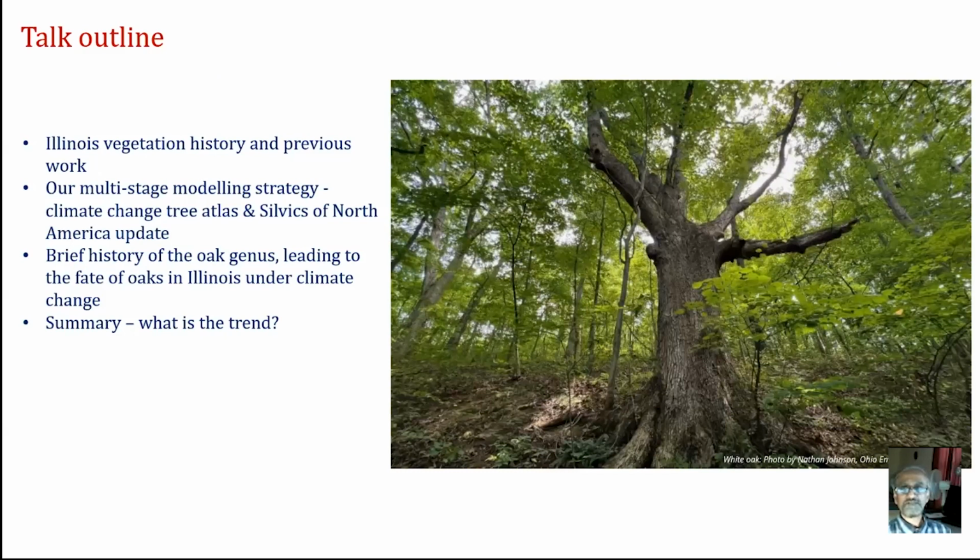All right, just to give you a quick outline of my talk, I'll first give you some historical background of Illinois vegetation and touch upon some previous work, and then explain our modeling strategy leading to the Climate Change Tree Atlas, and more recently, the Silvics of North America update that I'm involved with. Then I'll talk briefly about the global history of oaks and then discuss the climatic response of Illinois oaks by showing you maps of projected changes and their suitable habitats and migration potential. And finally, I'll summarize the overall trend.